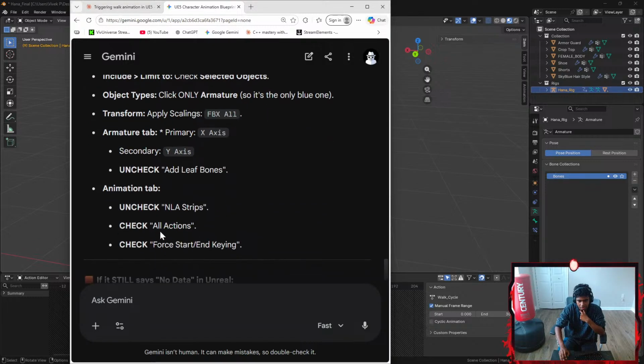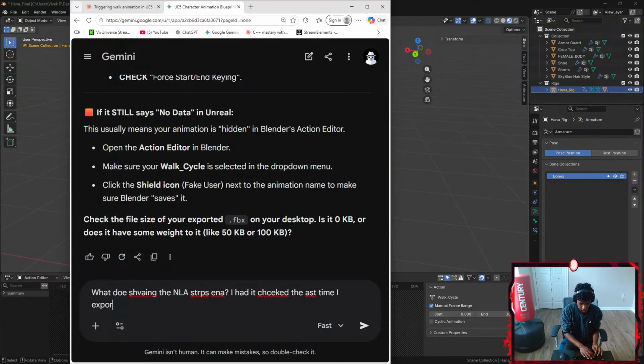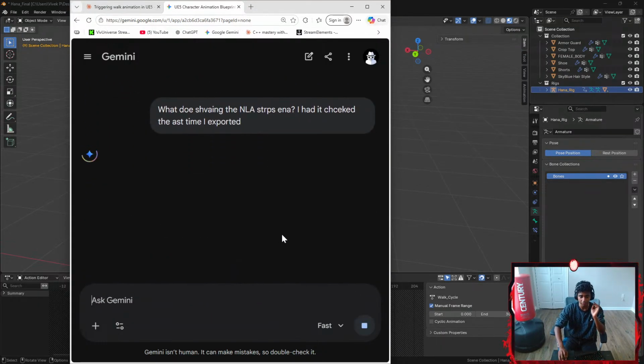it's axis y axis, so you can check. Uncheck NLA strips. What does having the NLA strips mean? I had it checked the last time I exported. Okay, let's see what it means actually.